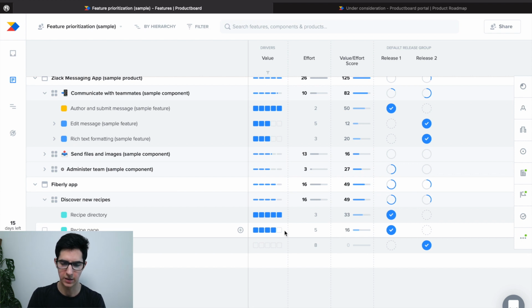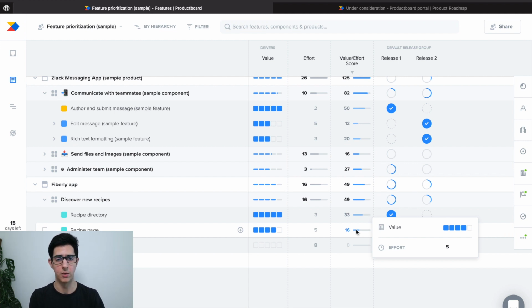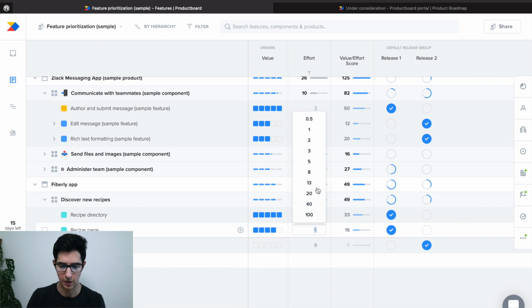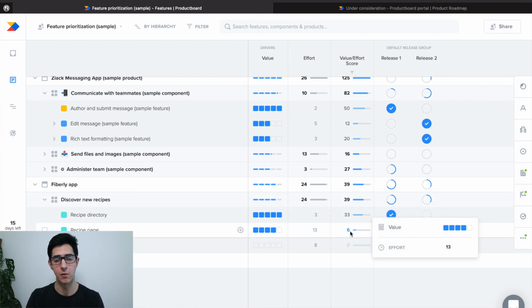And you can see automatically that based on the value and the effort level of that particular feature, there's already a value effort score being created to help me see the relationship between how much value we're bringing to customers and how much it's going to take us to get there, so that I can prioritize things according to that ratio if I want to. I could come in here and adjust the value of the effort. So let's say instead of 5, this could be like 13. And you can see that automatically the effort score ratio is being decreased.